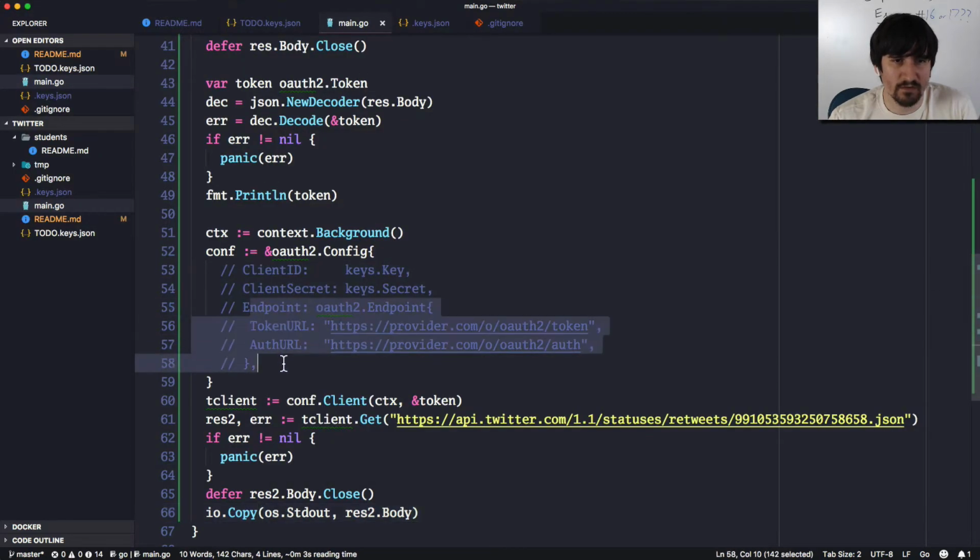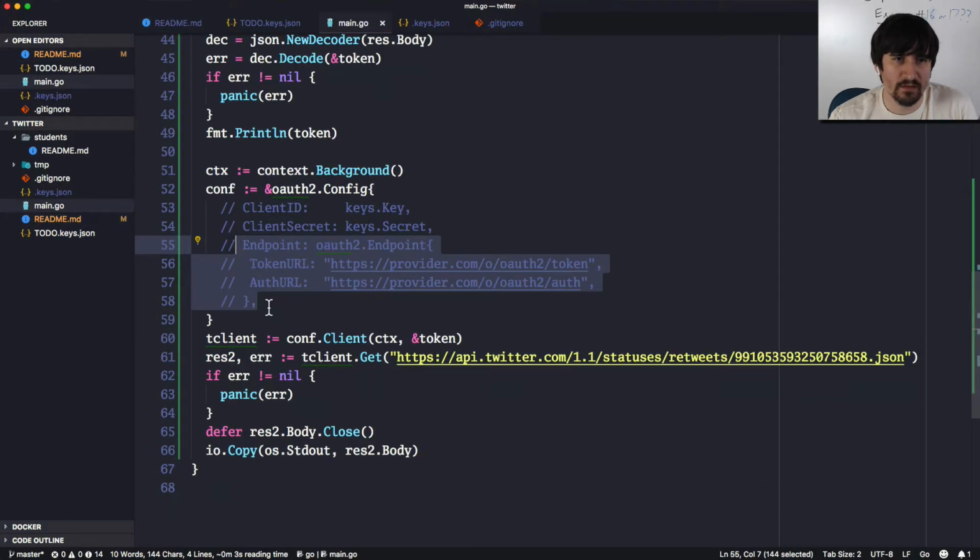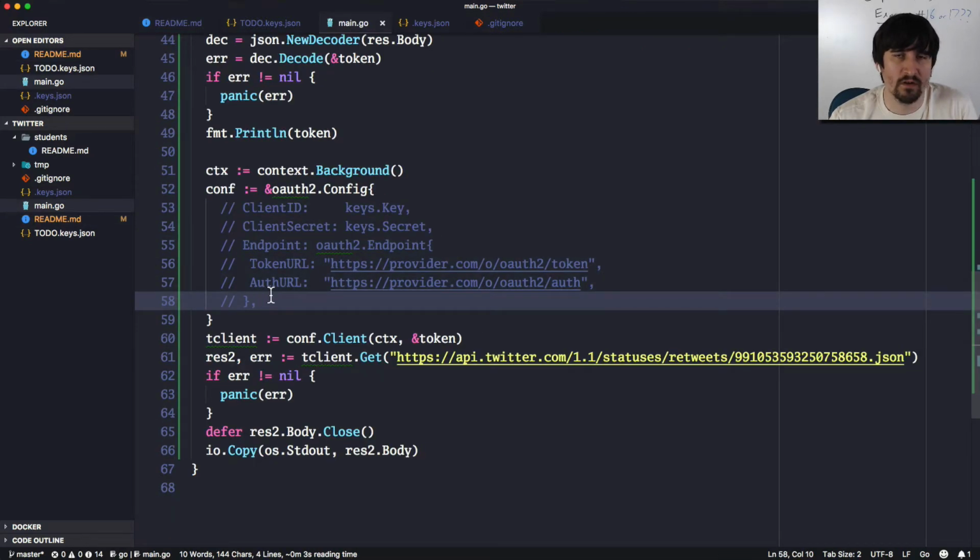We don't need URLs to try to refresh them. And if we do end up needing them, you'll see here that we have an authorization URL and token URL. We can get these and plug them in there, but I don't think we're going to need them since we're using application authentication and not traditional OAuth.